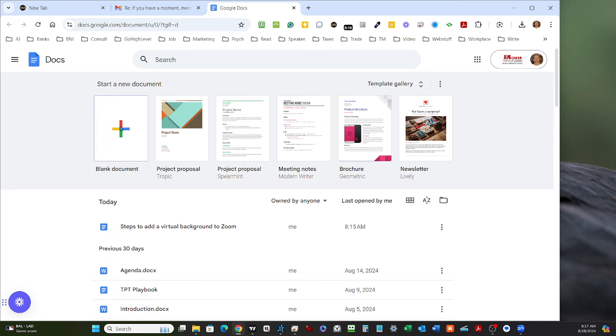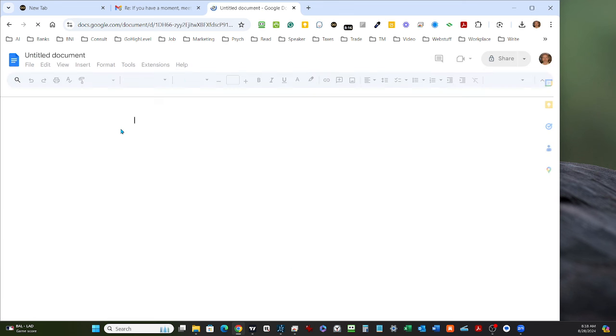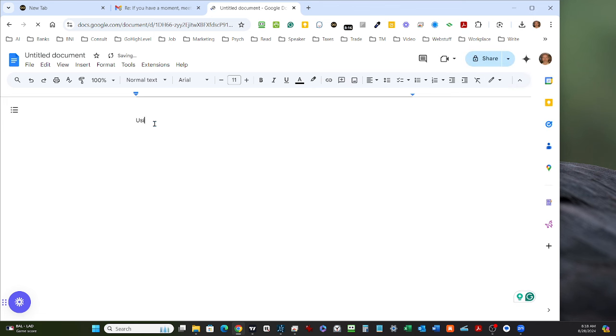If you wanted to start a new document, you would click this plus sign, which I will do just to show you how that looks. I'm going to call this one Using Google Docs. That's pretty straightforward. What I usually do is type the title here at the top, and where it says Untitled document, if I click there, it fills in the top line to be the name of my document.